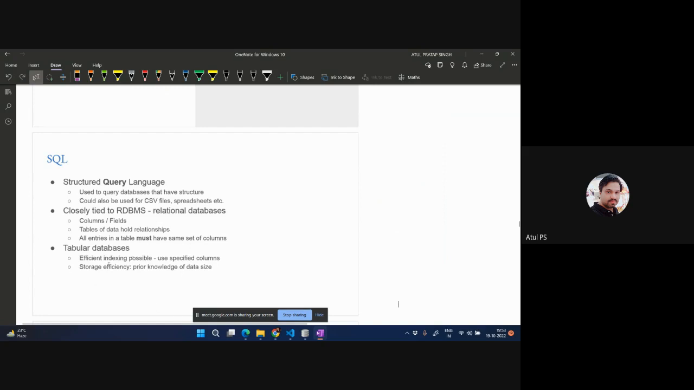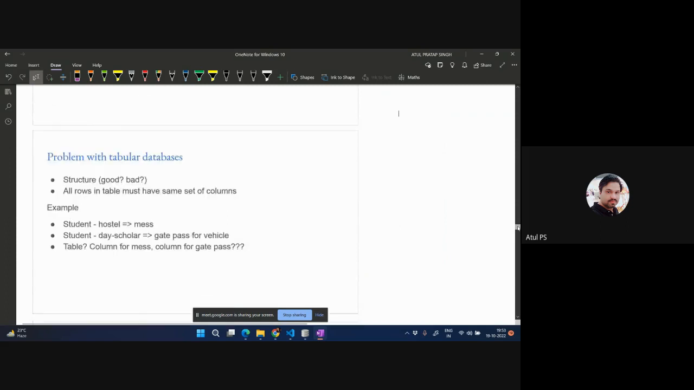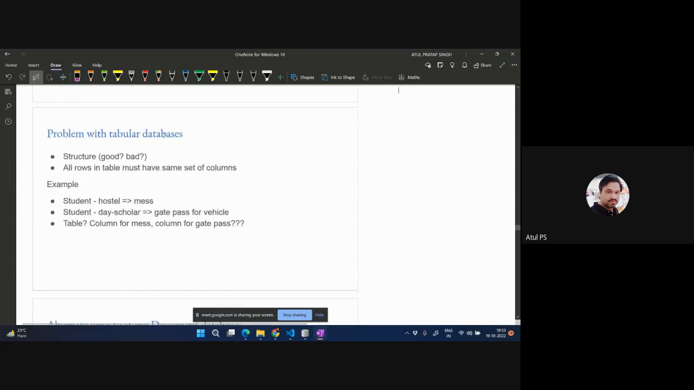So a tabular database has efficient indexing, uses specified column storage, efficiency, and prior knowledge of data size. So some advantages they have: using indexing we can perform searching fast, and all these things. But what is the problem with the tabular database? The same thing which I have discussed: structure, good or bad. All rows in a table must have the same set of columns. So this is also a disadvantage.